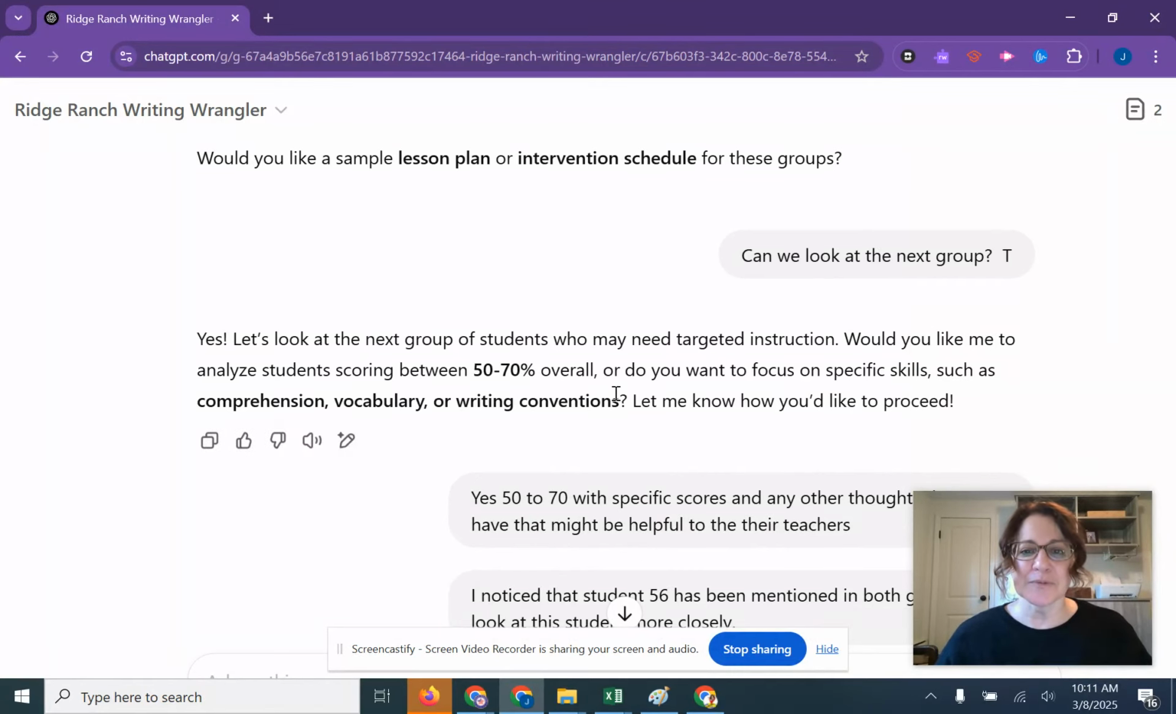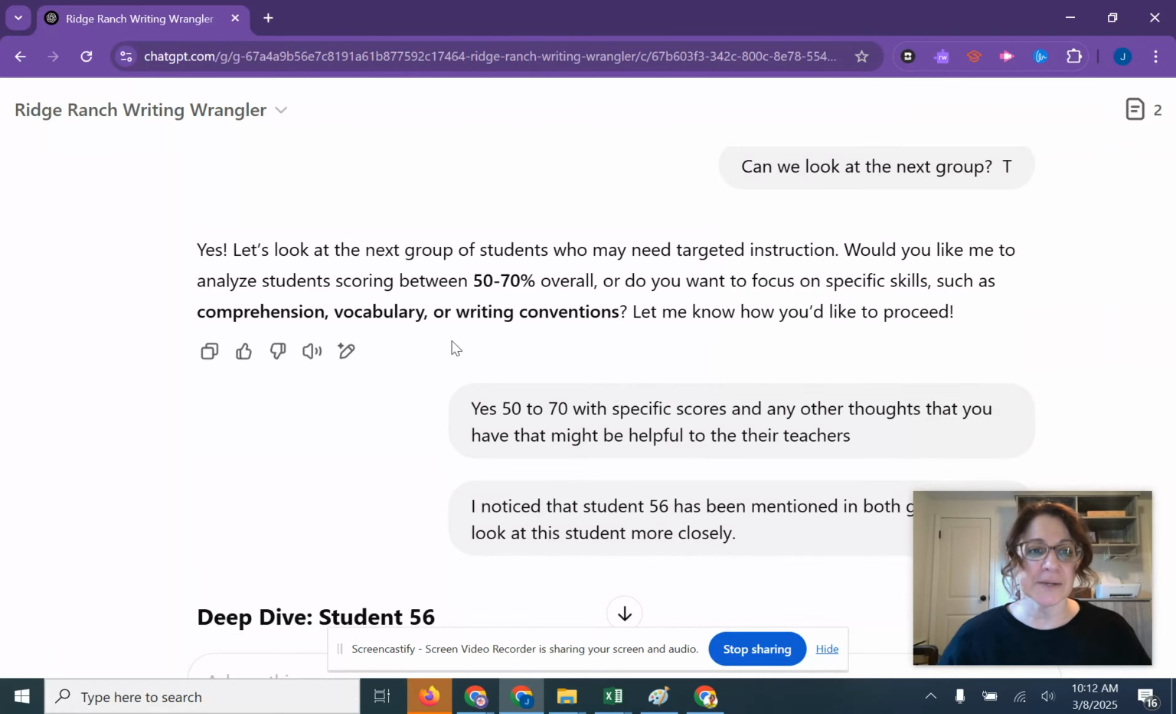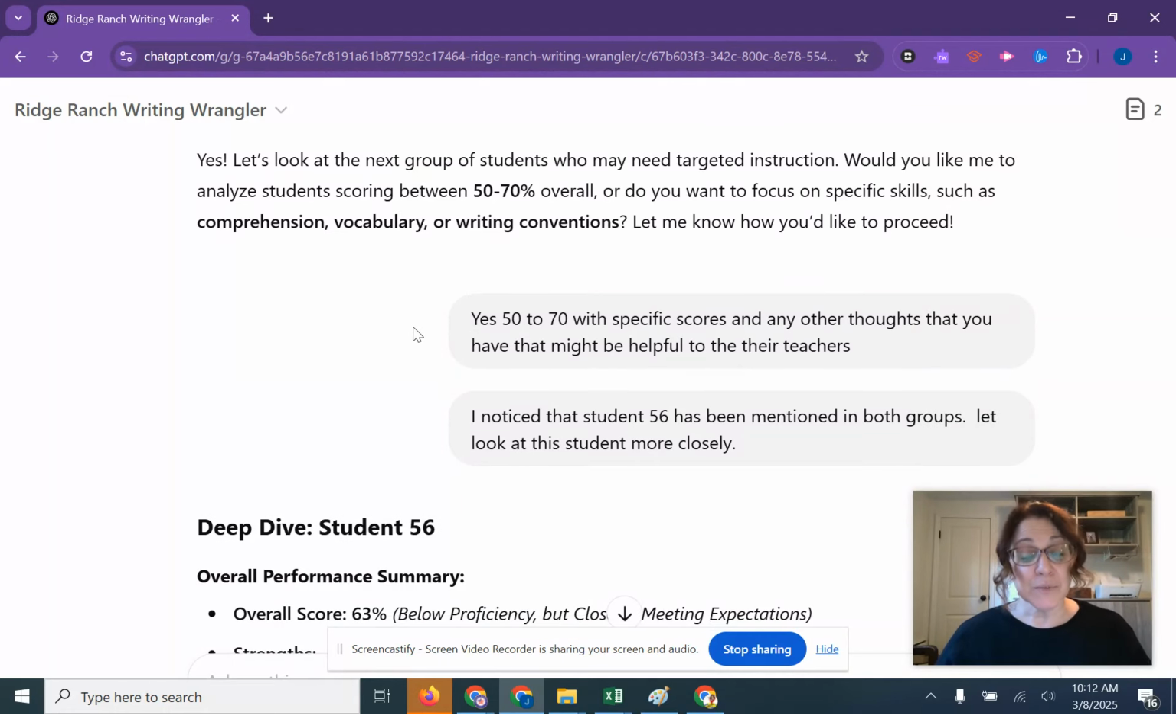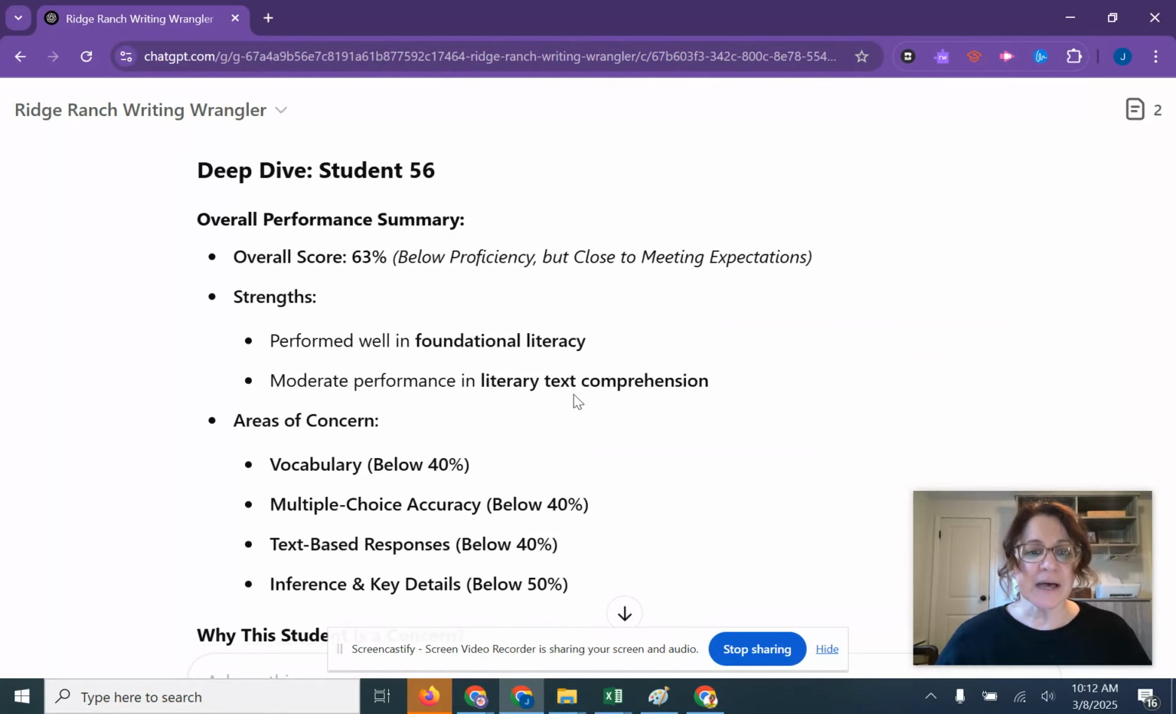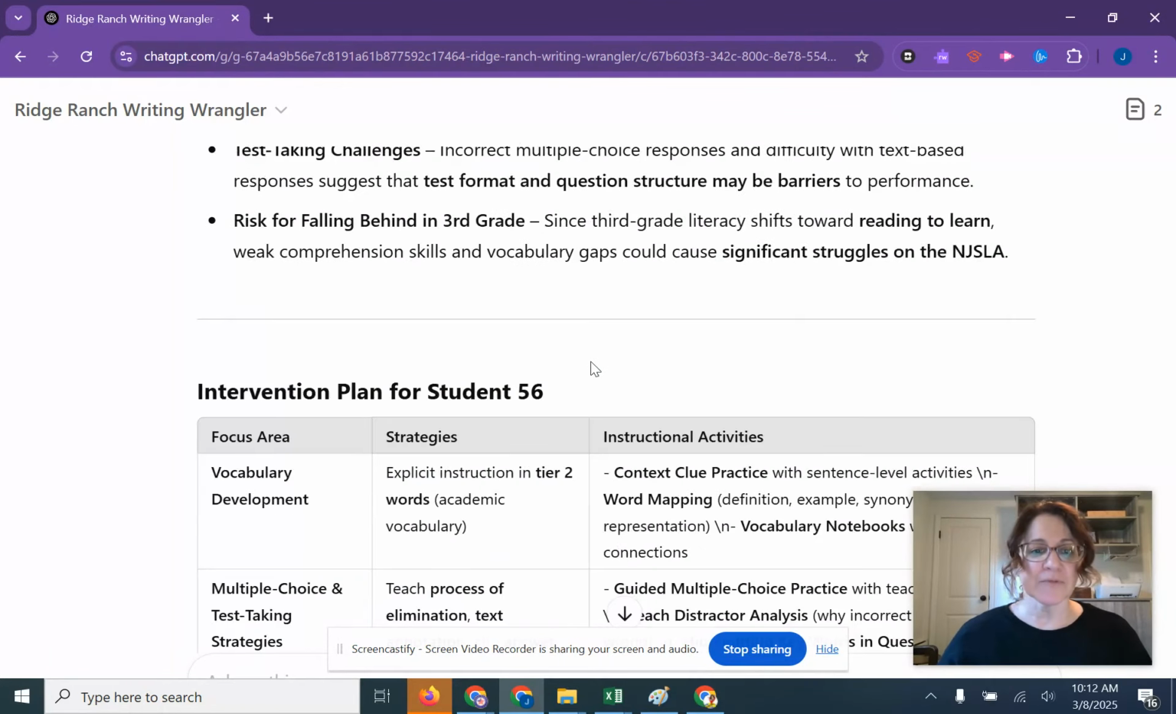Yes, let's look at the next group of students who may need targeted instruction. Would you like me to analyze scores of students between 50 and 70% overall, or do you want to focus on specific skills? And that's what I was looking for, kids on the bubble. So I responded yes, 50 to 70 with specific scores and any other thoughts that you might have that might be helpful to their teachers. And then I also put, I noticed that student 56 has been mentioned in both groups. Let's look at this student more closely. So it did a deep dive into student number 56 for me.